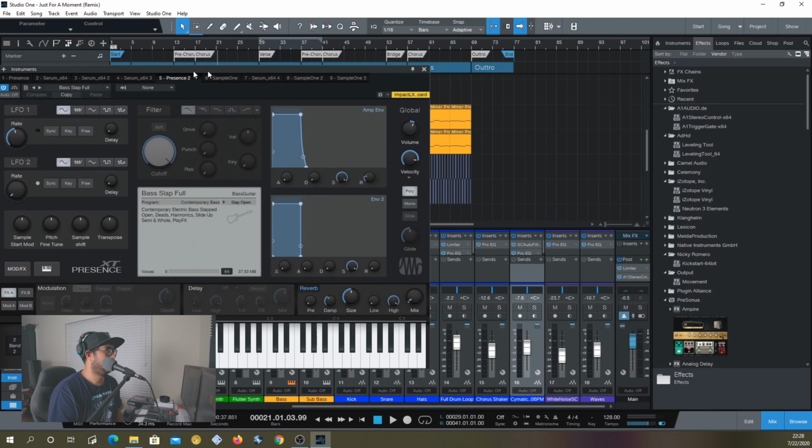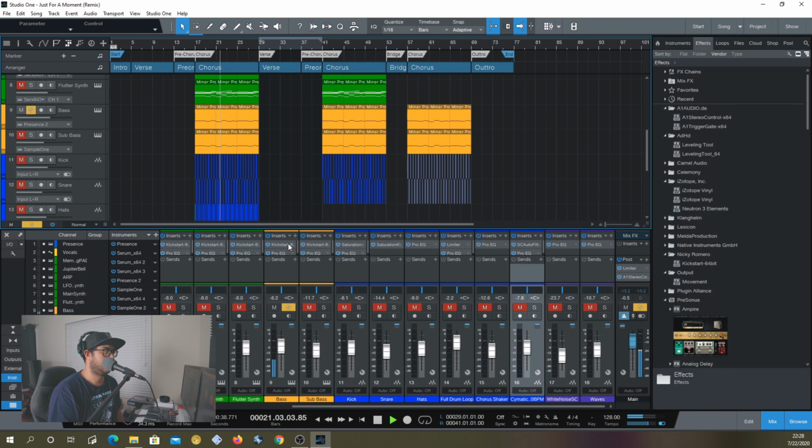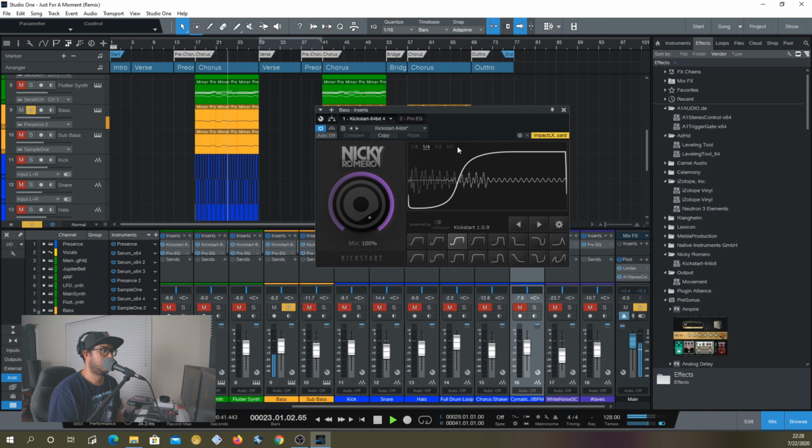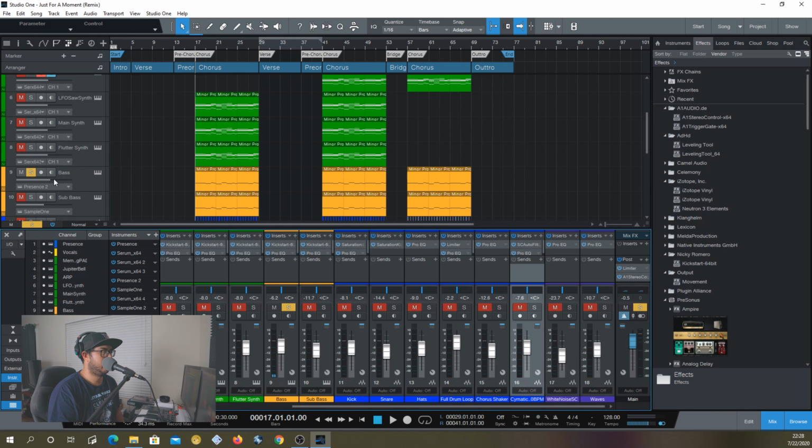This is my bass. For my bass, I took a slap bass, it's just a Presence from PreSonus. Same deal here, there's some sidechain on here. If you take a look at it, there it goes. It cuts out here, comes in here on the quarter note. All right, so that's that with the bass.